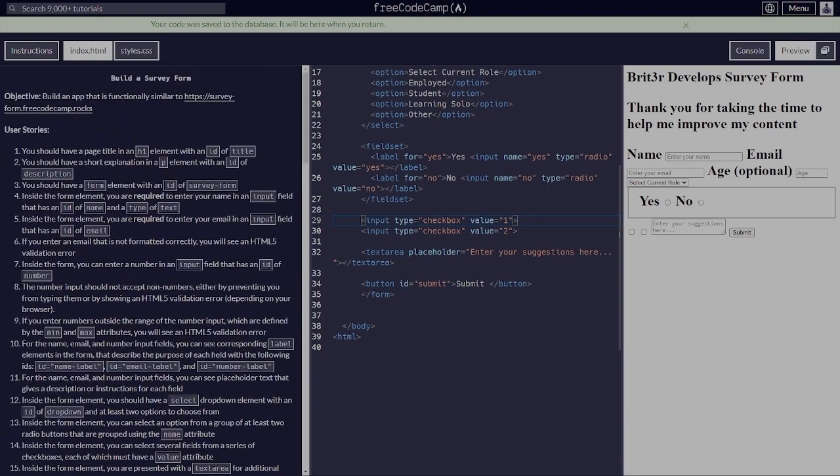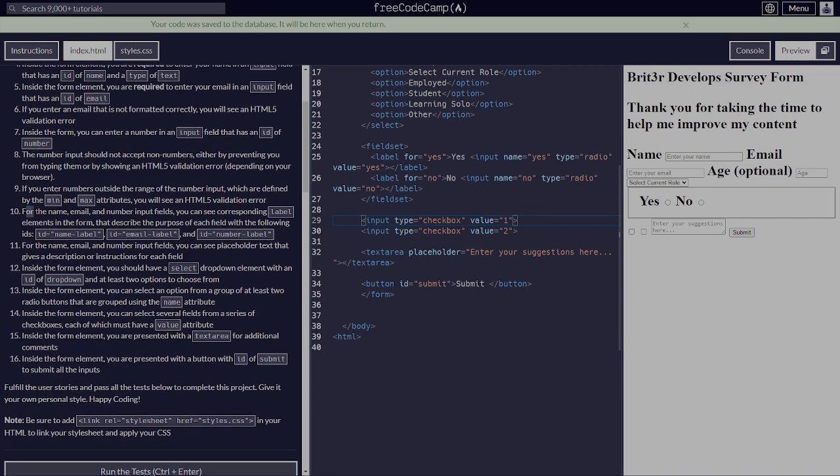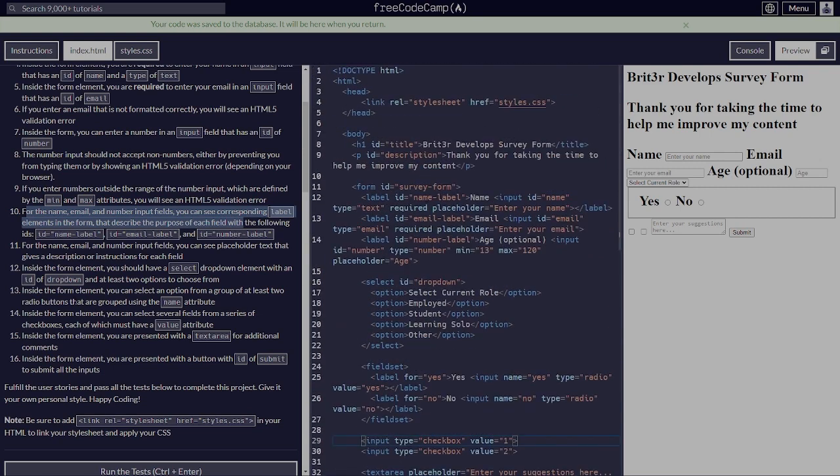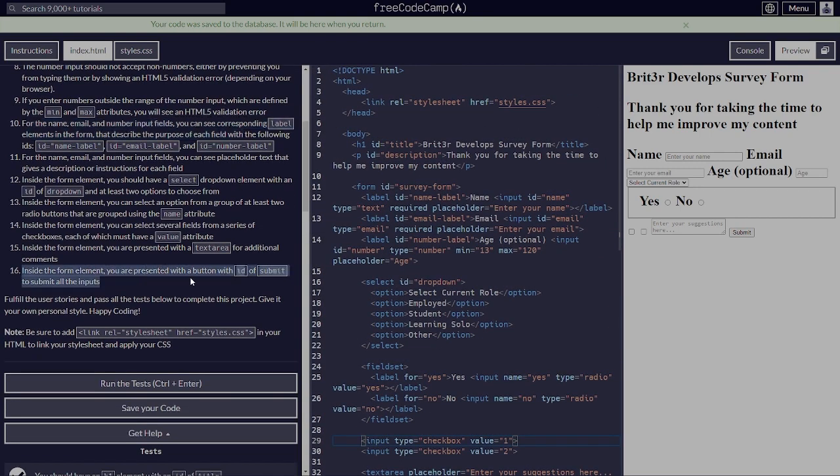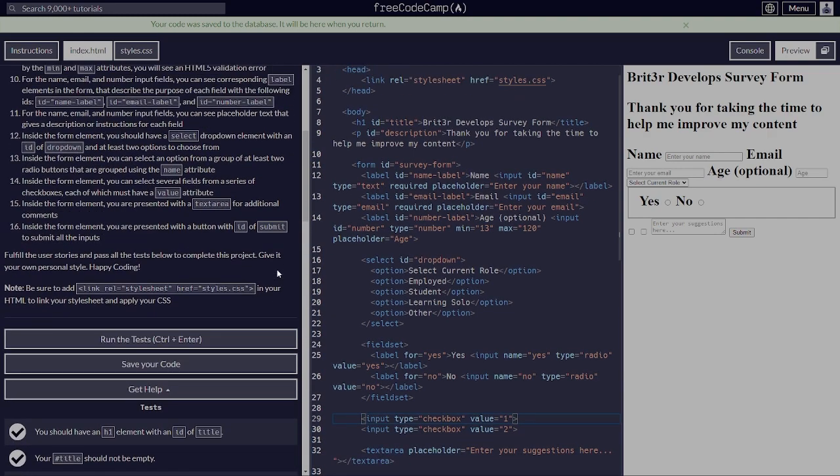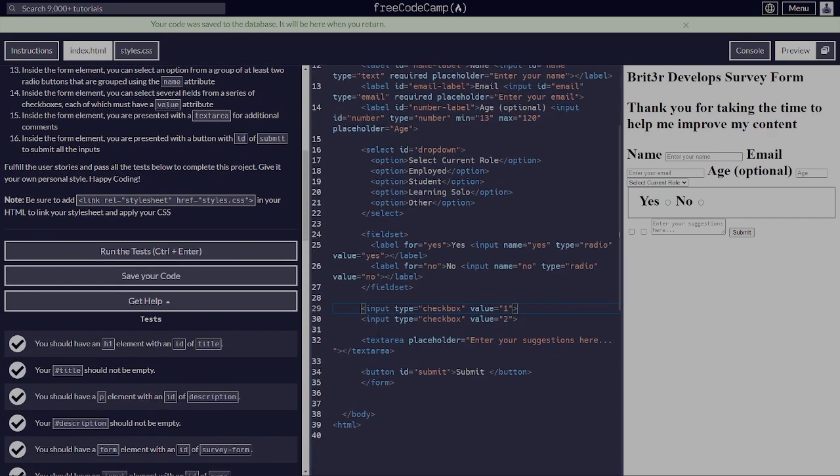Let's go up here and see if this gives us any more information. Did I do that properly? Yes. Inside the form element, you are presented with a button with ID of submit to submit all the inputs. We did that. Text area, you can select several fields from a series of checkboxes, each of which must have a value attribute, which we have. Inside the form element, you can select an option from a group of at least 2 radio buttons that are grouped using the name attribute. Oh, okay.